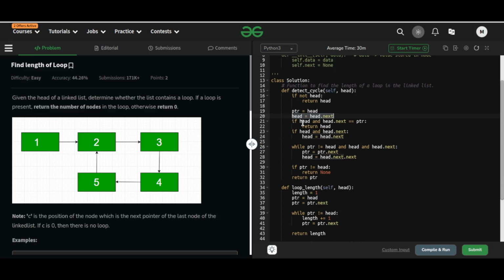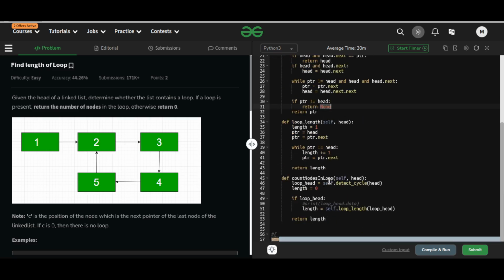And then we are checking whether head and head.next equals PTR. It might be possible that there exists a loop of length 1. That is what we are checking over here. In that case, we are returning head. If head and head.next exist, then head equals head.next. And then the case where we are trying to detect the cycle. If there exists a cycle, then PTR will be equal to head, in which case we can return PTR. Otherwise, we are going to return None. And in this way, we will be able to detect a cycle in the linked list.